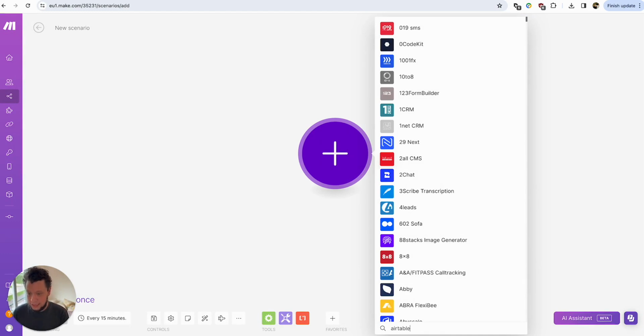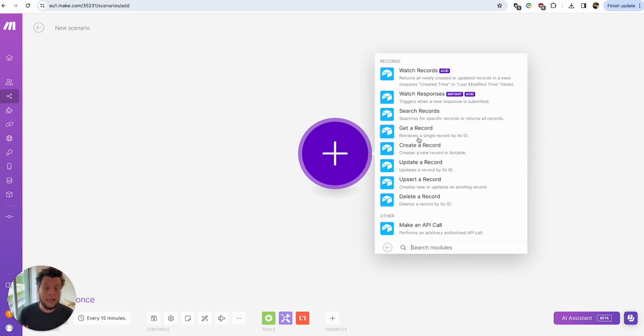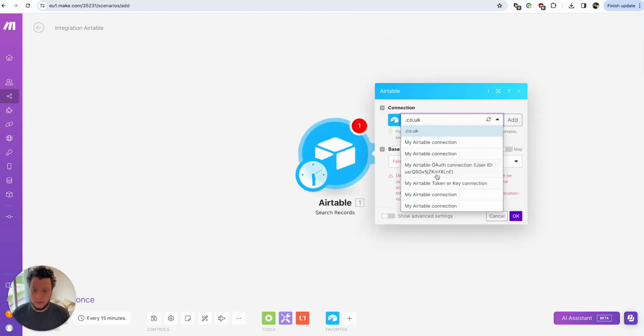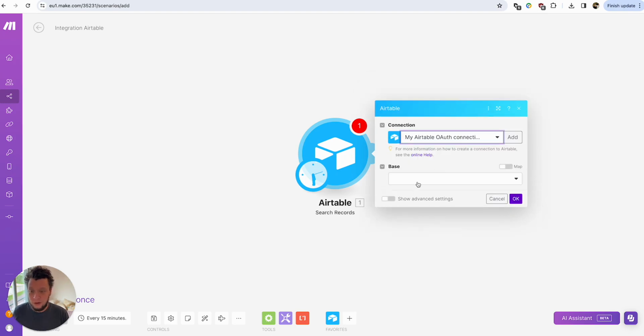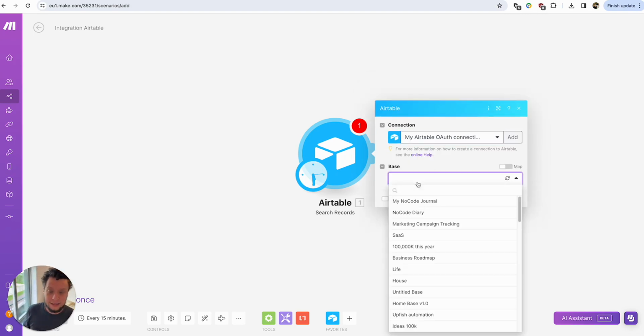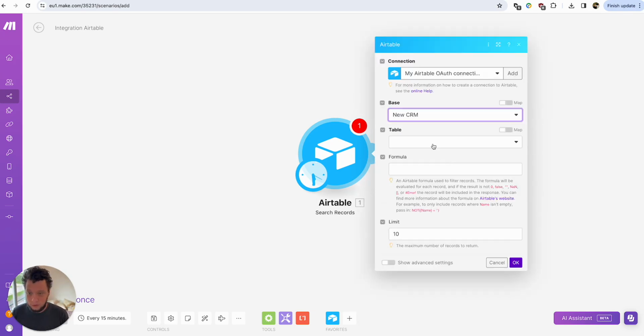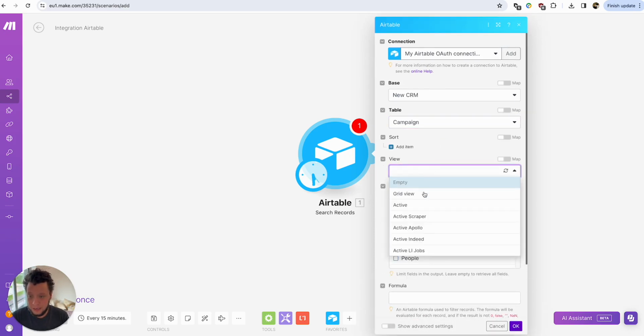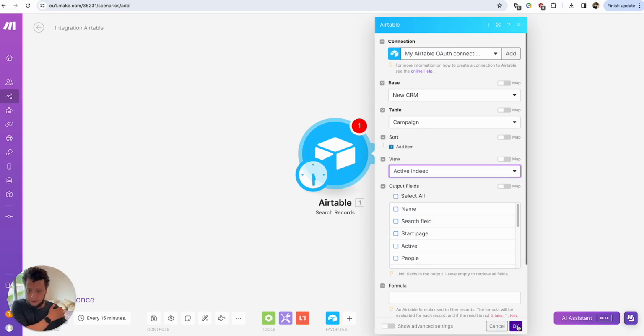The first thing is the Airtable. With all of the outbound automations, and typically all of my automations, it usually starts with a search of Airtable records, just so that we can get the things we want. However often we run this automation, say every week or every day or every hour, we want it to be looking for active campaigns. So we'll come to our new CRM, as I've called it, and then I will look for the table of campaigns. And the view is active Indeed. All right, so I'll press OK.